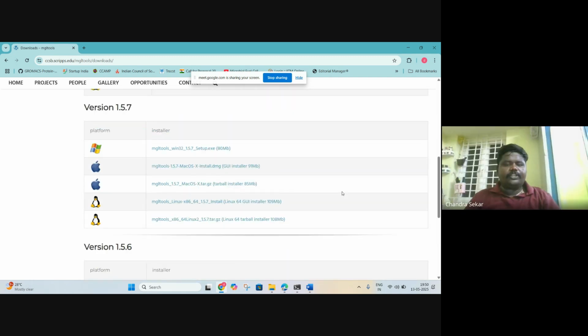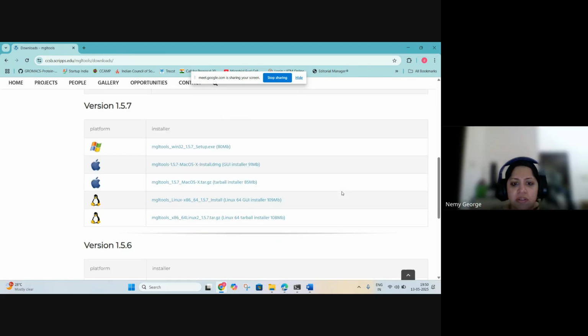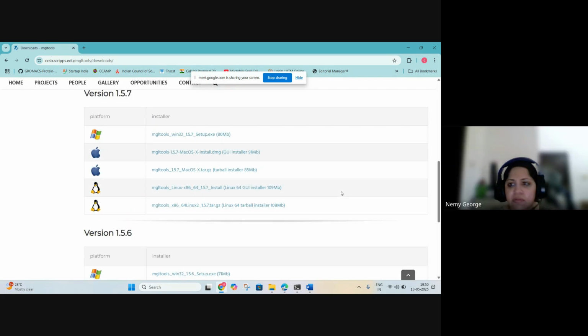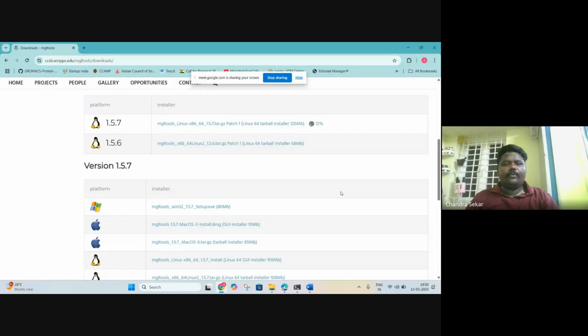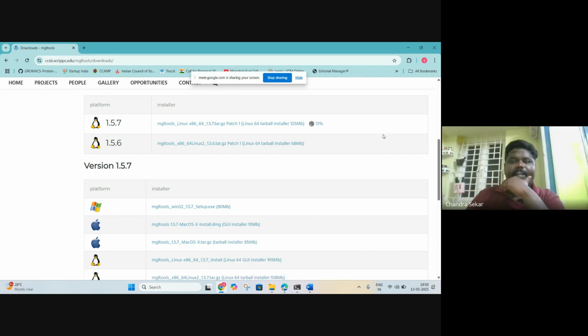For Windows 32 there are two versions, 1.5.6 and 1.5.7. Anything is fine. Go up, you can find 1.5.7. Done? Okay, let it download. It is downloading.